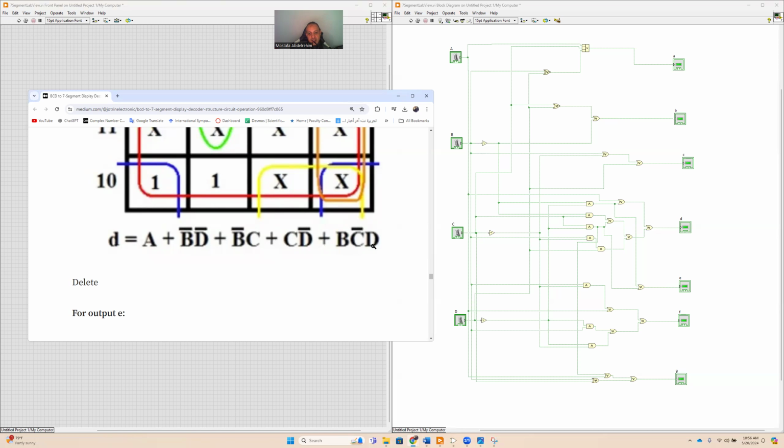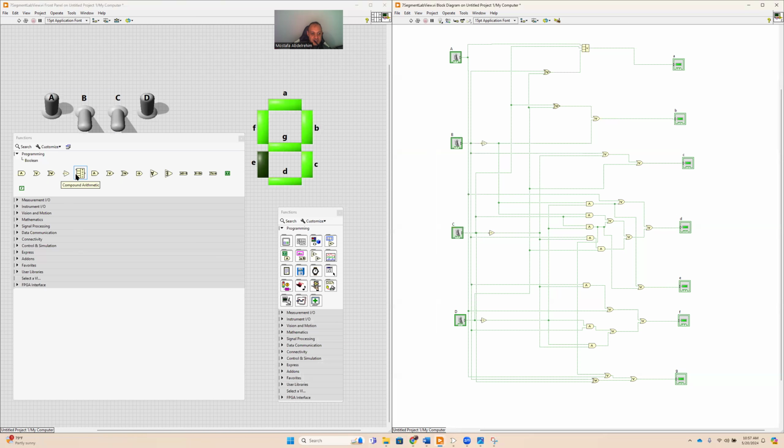The output of B, C bar, and another input D will give you this term here. Then we need how many ORs? We need 1, 2, 3, 4 ORs. That's very complex. But if you use the trick with this generic compound arithmetic box, you can place as many as you want and adjust the inputs according to what you need. Then you choose by right click and change mode, either AND or OR.